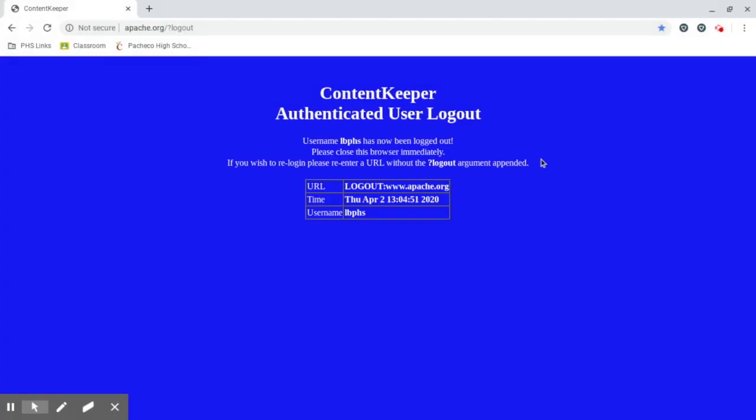Keeper is the program that we use to filter your internet at home so that we can be sure that you're safe and you're not getting inappropriate content sent to you while you're trying to do your work. So you won't be able to get on the internet at home, even if you're connected to your Wi-Fi, unless you log in to Content Keeper.